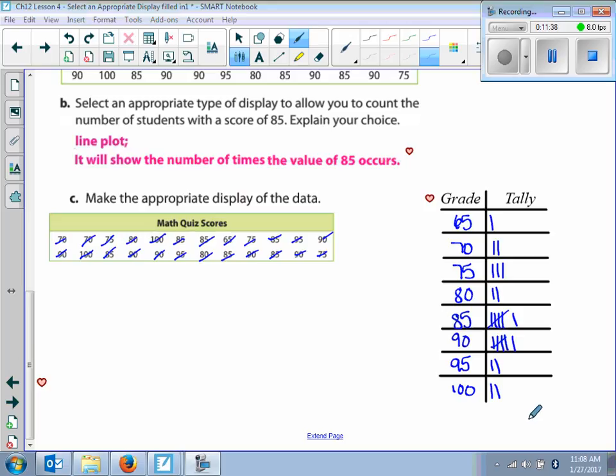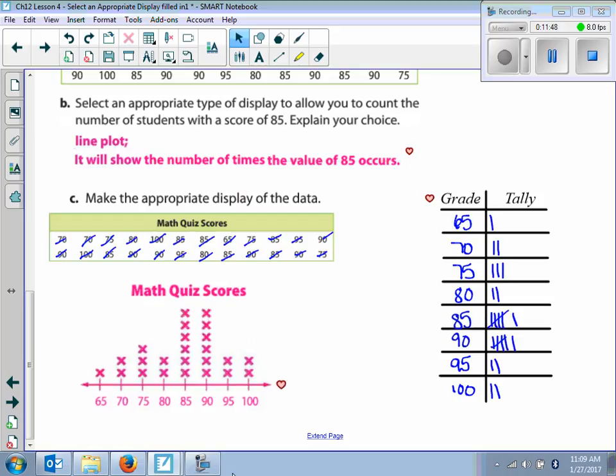Now we can put this information on a number line. So we're just going to write our number line. And again, we're counting from 65 to 100. And then we're going to put the number of tallies as X's on the line plot. Is everybody clear? Yes. So when I look at this line plot, what's the mode? Actually, 85 and 90. Very good.